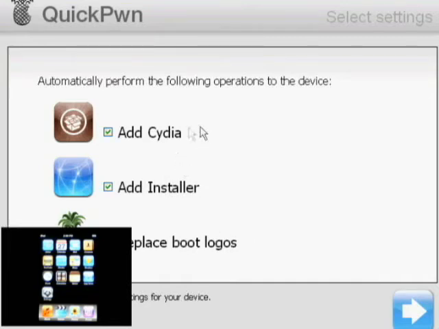Cydia is like Installer. These allow you to install applications. Installer is still under beta. They're just now starting to add applications. Cydia has got some pretty wild applications. One of them is really cool. It's called Winterboard, and it allows you to change the theme of your iPod. It's along the same line as Summerboard. And replace boot logo gets rid of your Apple icon and changes it to this pineapple.